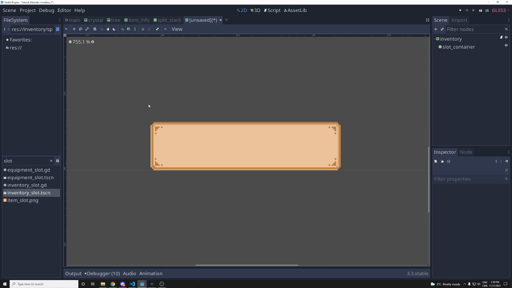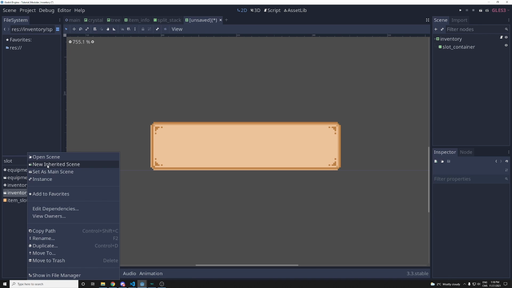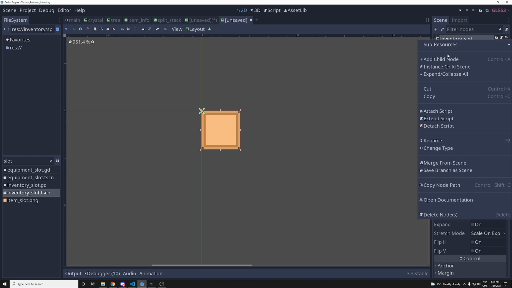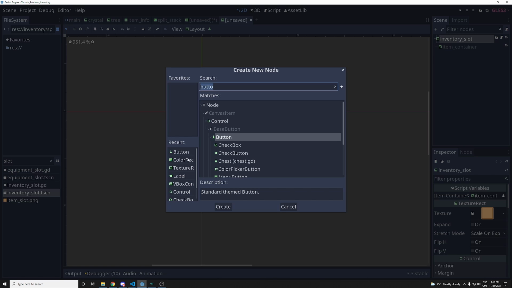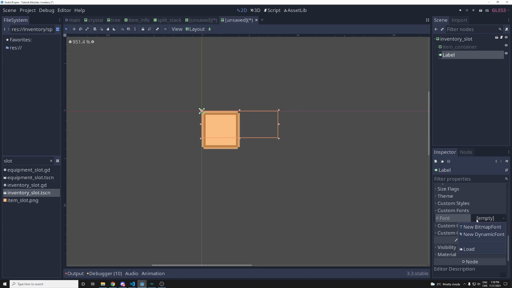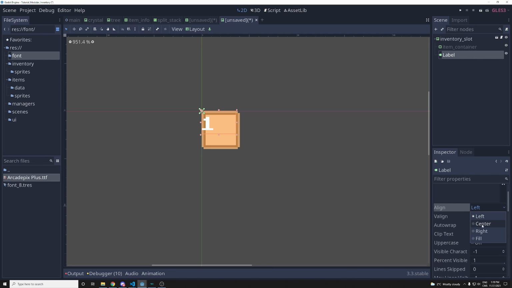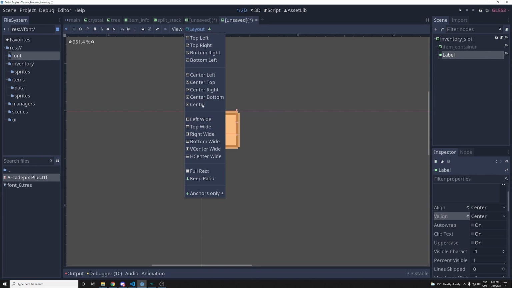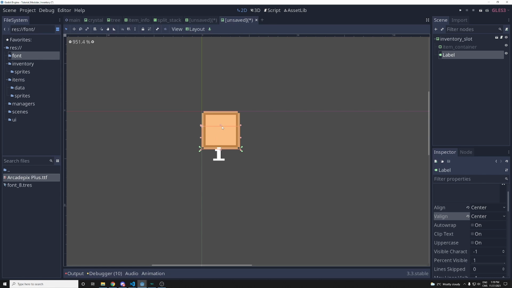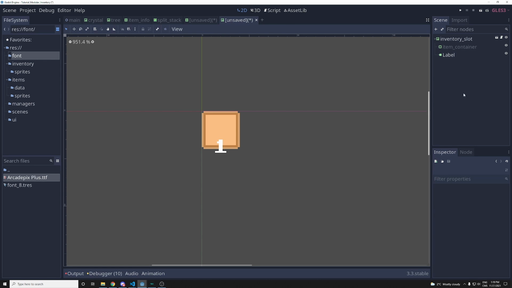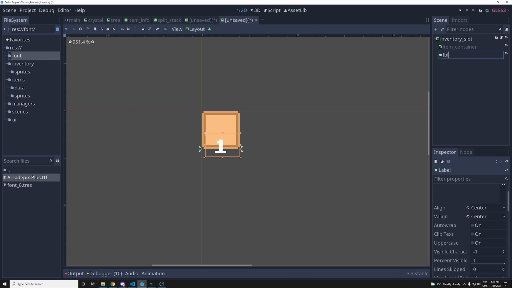Now I'm gonna create a hotbar slot so you can see the number on it or the key that you have to press. To do so, I'm gonna click my inventory slot, right click, and new inherited scene. That's what I have. Here, I'm gonna add a child node, a label, set the font and everything. So the font, let's make it center. Let's layout bottom wide, and let's move it down a bit. So something like that. Make sure it's centered like this. Okay, that's perfect.